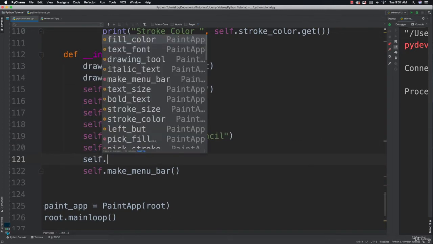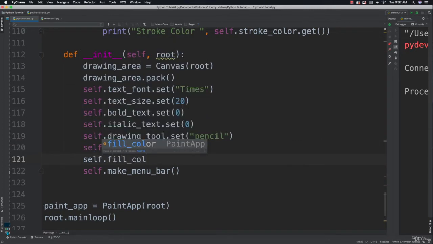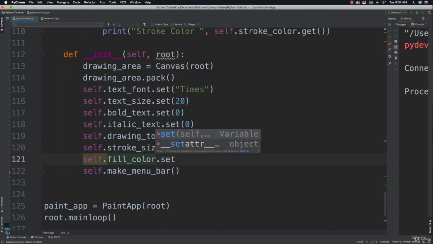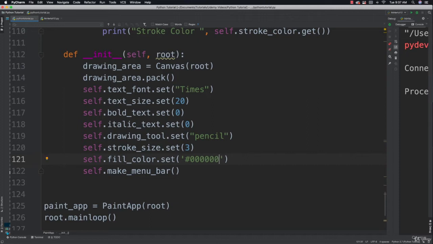And again, I'm going to do the fill color and set. And you're going to see I'm going to make this black. There that is. And this is the value that's going to be returned from the color chooser.